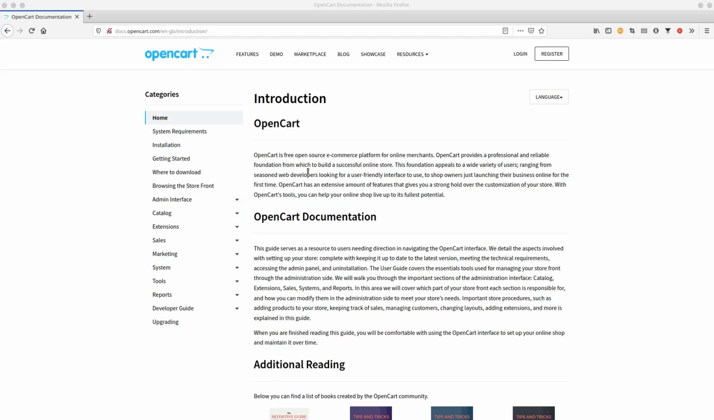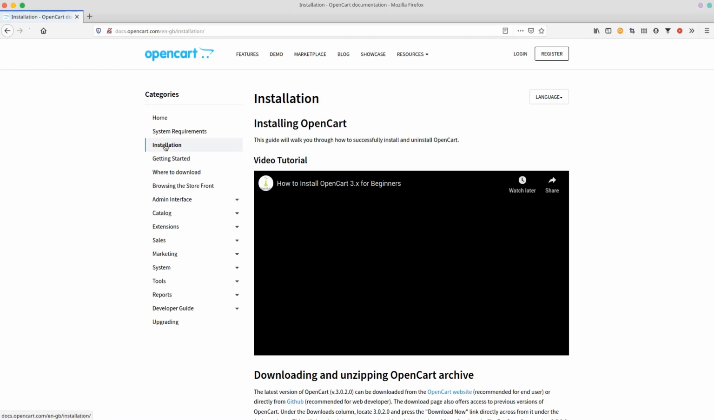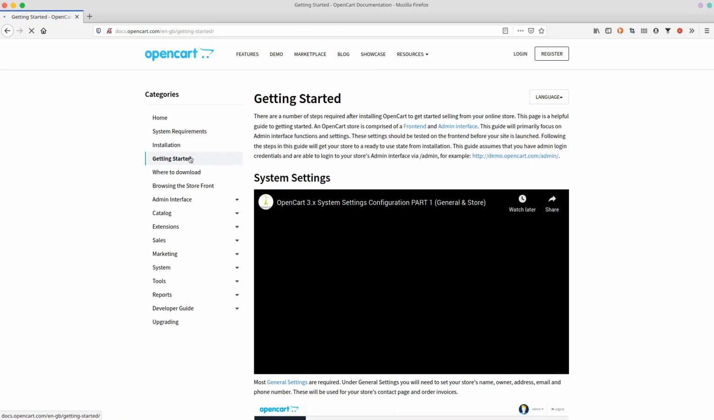To learn more about how to manage OpenCart, you can visit the OpenCart documentation. If you have any questions, comment below.